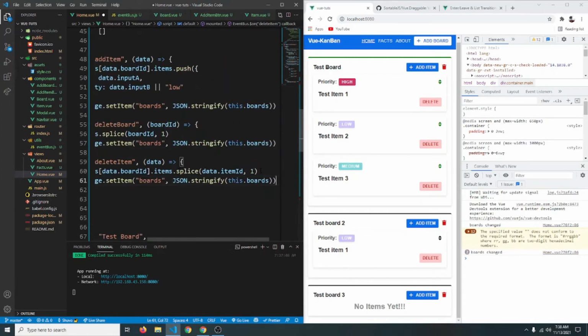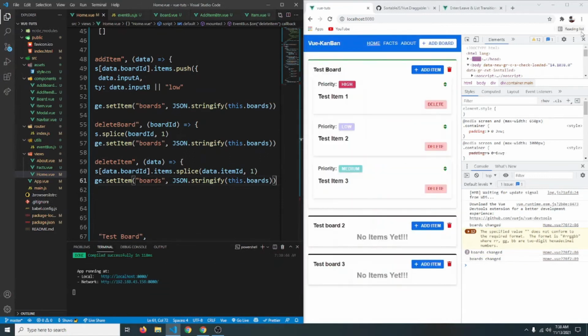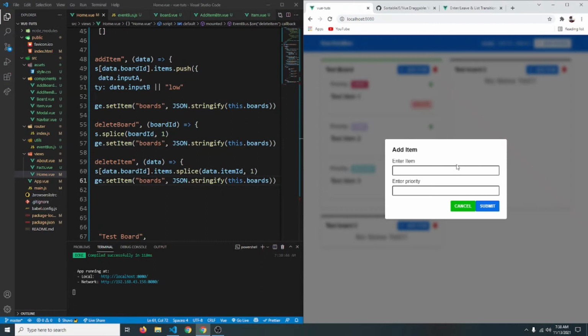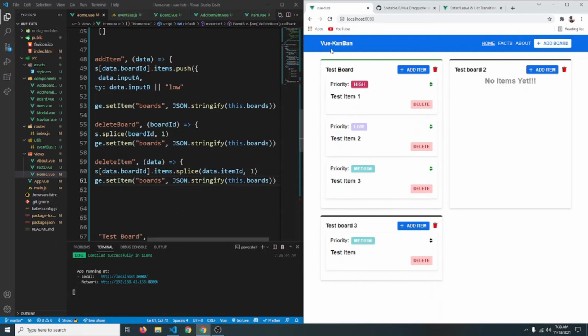So Ctrl V, and now if we save it and add an item to our board, for example, let's say test item, and set the priority to medium, click on submit. Here is our test item. If we refresh, as you can see, the test item is not going away, so it is being saved. If we delete it, now it is deleted. If you click on refresh, as you can see, the item does not come back.